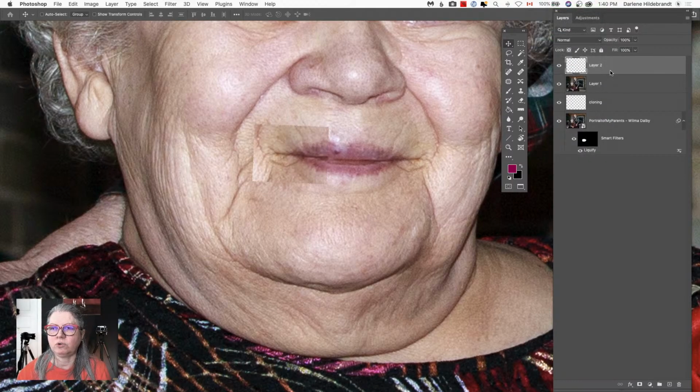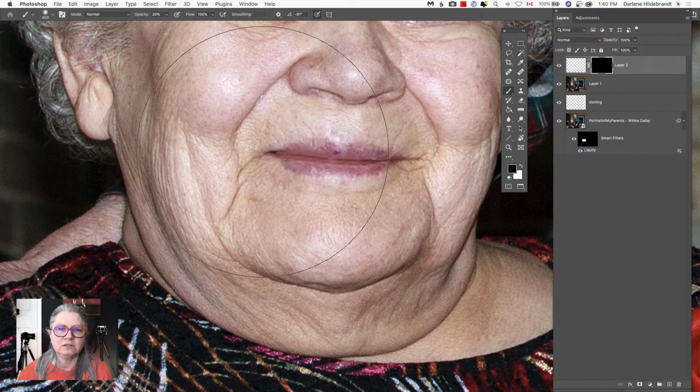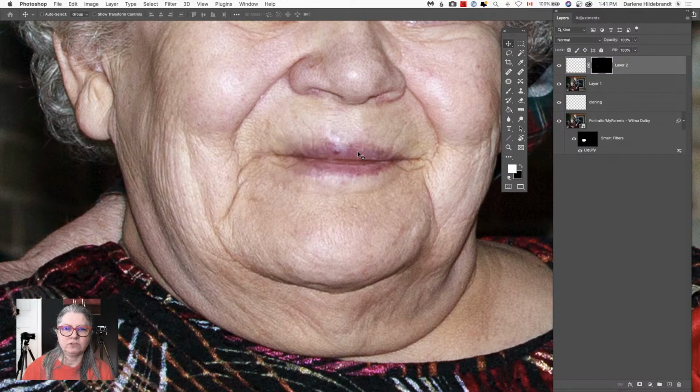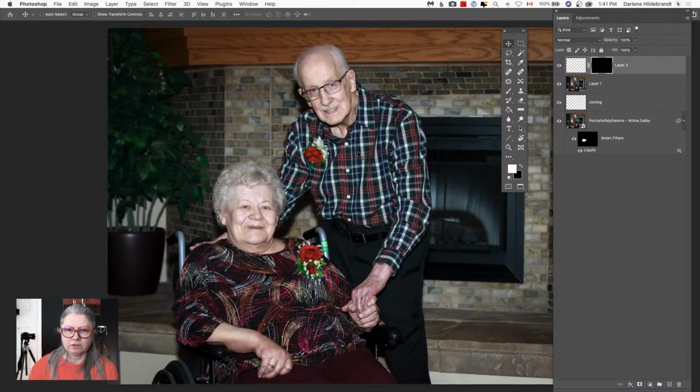So I'm showing that little part that I want in the middle here. Okay, so I'm just going to paint in with a small brush with white. So painting with white will show that part of her mouth. Okay, so it's repeating this little wrinkle from the other side of her mouth. But let's see how we've done. Let's move that down a little bit. There we go. Okay, so before and after.